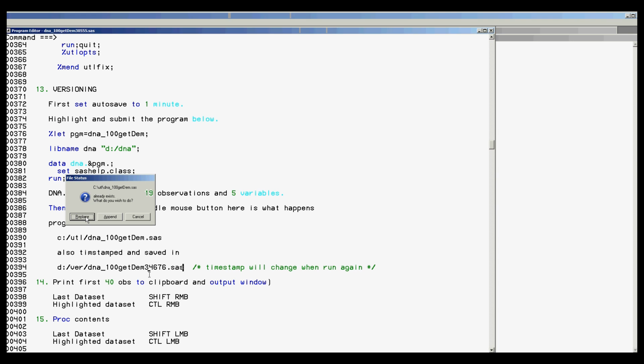It created a file that looks like this, where on the end is the number of seconds into the day. So it saved it in my versioning library. Also, a minute later, it'll also be saved in the version library with the name program.sas, which gets overlaid every minute.